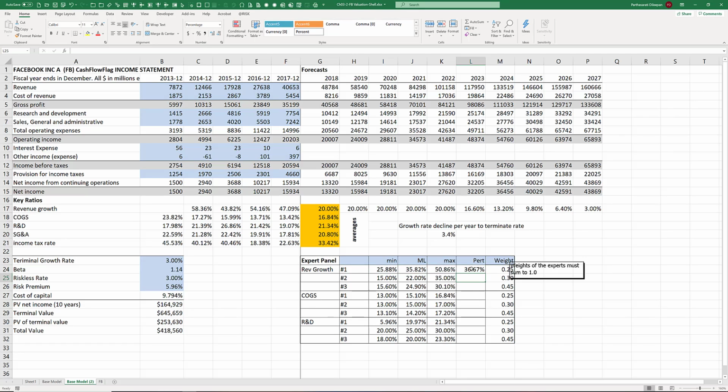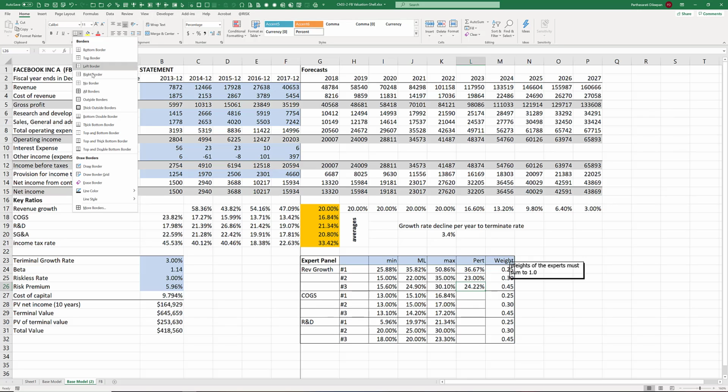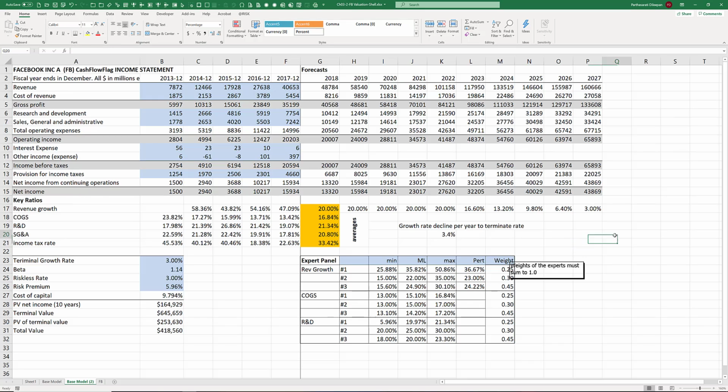Okay, so now we can copy that down, and that will set up the second expert and the third expert. And let's put the border back. All right, now if we copy these 3 over here, that will be for cost of goods. Okay, and copy that. That will be for R&D. Okay, so now we have the weights.